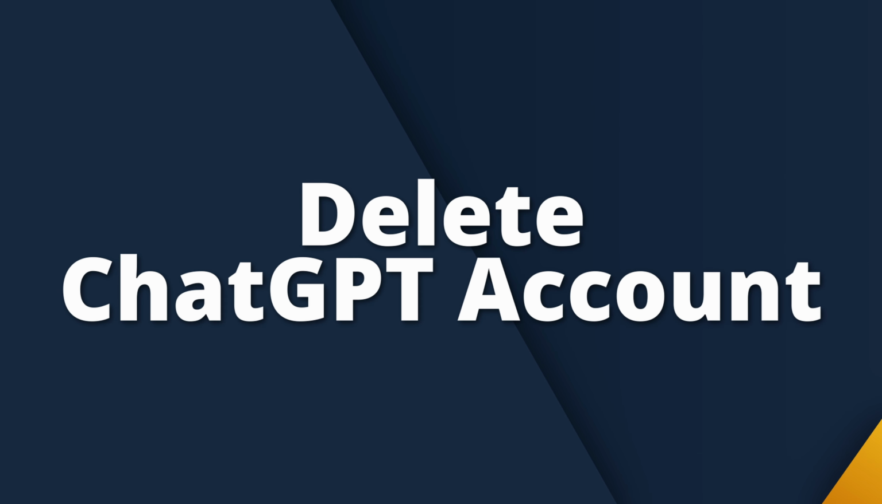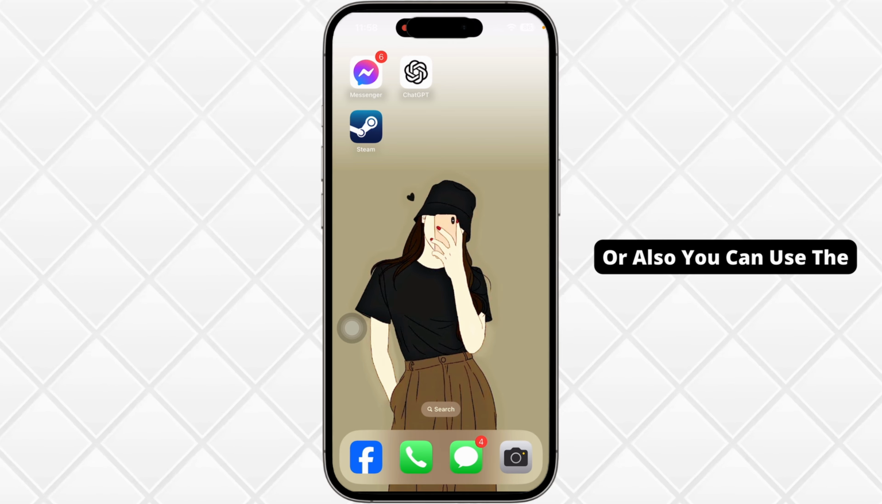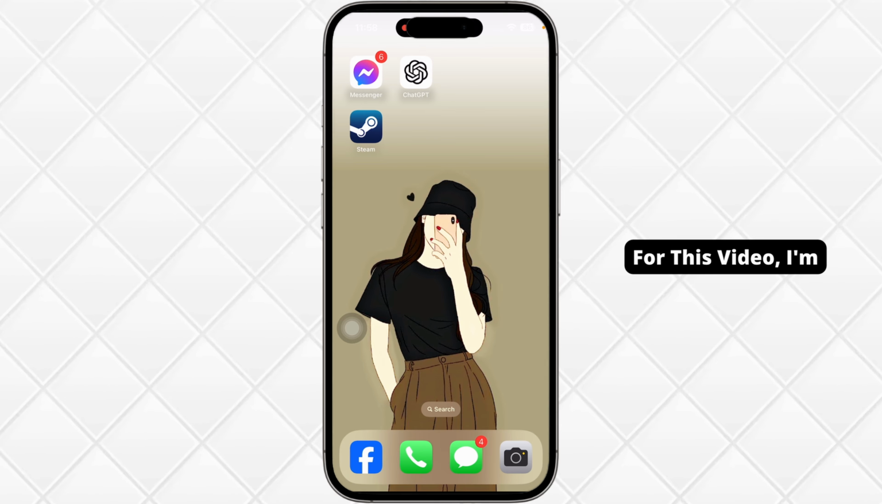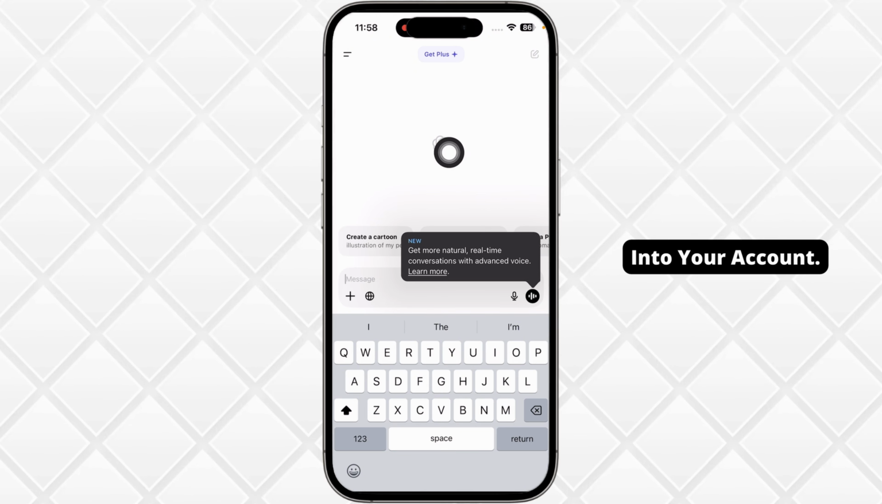How to delete ChatGPT account. Let's get started. You can use the web version or also you can use the ChatGPT app. For this video, I'm going to use the ChatGPT app. Launch it. Make sure you have already logged into your account.